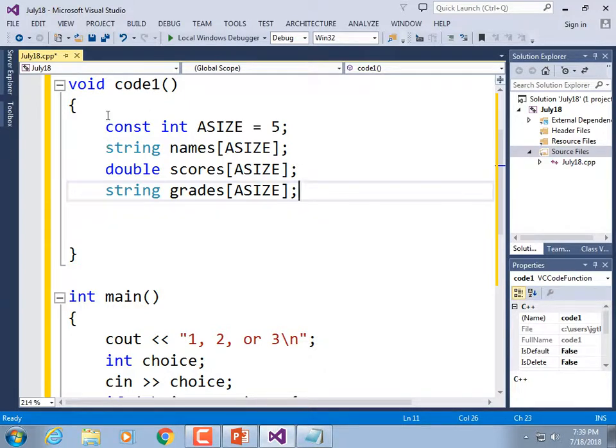5 names is going to be too many. I'm going to shorten that to 3. I don't want to have to type in that much data while we test it. We could always increase it. We could ask the user.